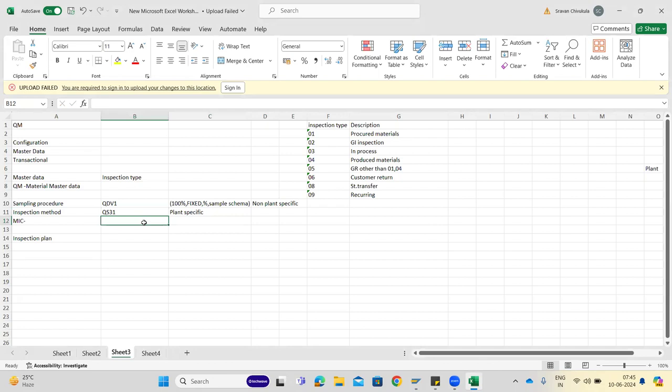Any trick to remember all these, like QD, V1? You need to practice. You need to type the transactions in SAP. That is the only way.